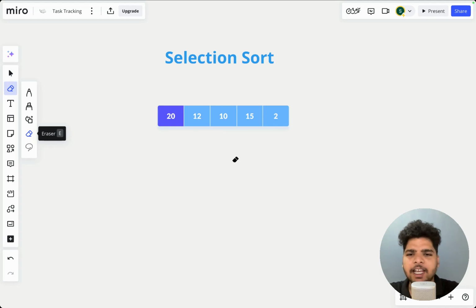Let's say you are given an array. Now let's say you want to sort them in ascending order. It means first there will be 2, then 10, then 12, 15 and 20, right? This is in ascending order. Now if you want to sort in descending order, how will it be? First 20, then 15, then 12, 10 and 2, right? So to arrange the elements in a particular order, we take help of sorting algorithms.